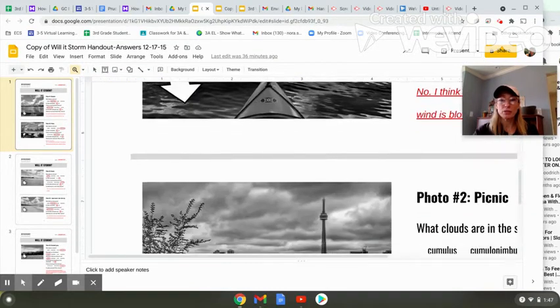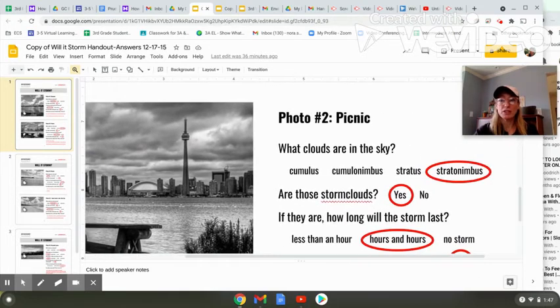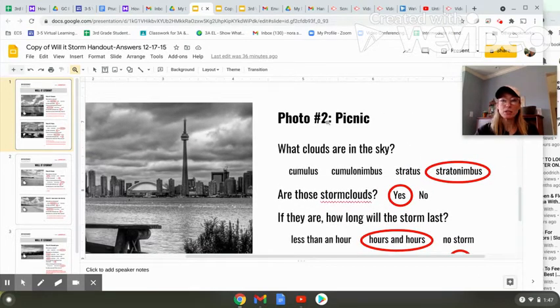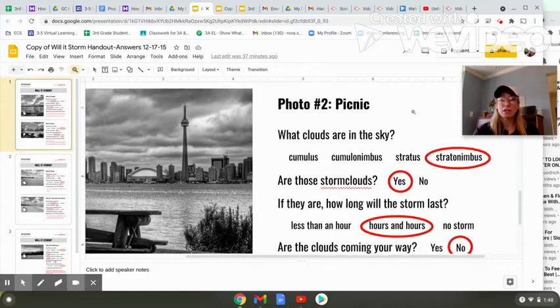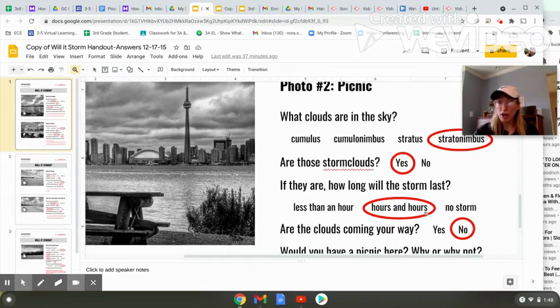All right, number two. When clouds are in the sky, these are stratonimbus, which is the spread out but thick, heavy clouds. And are they storm clouds? Yes, they are. If they are, how long will the storm last? It will last hours and hours. It might be gentle showers, but it will last a long time.